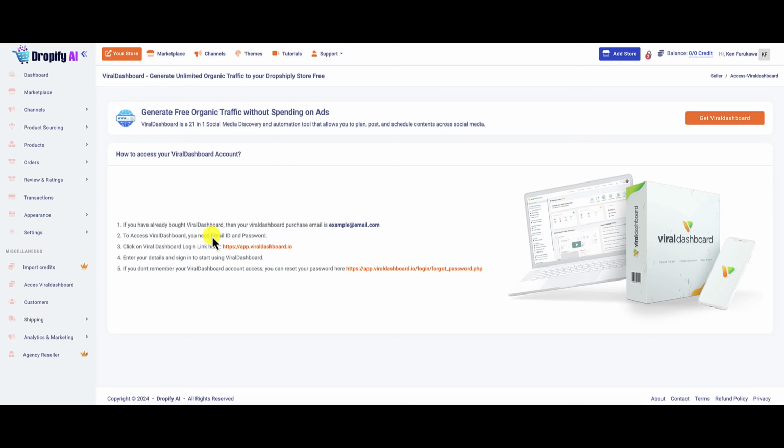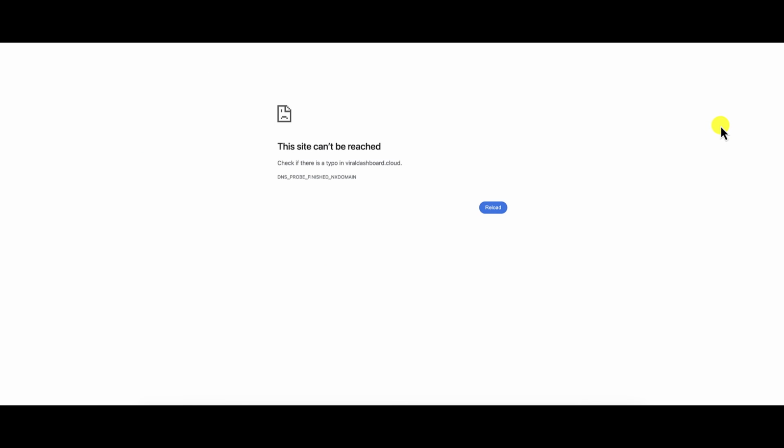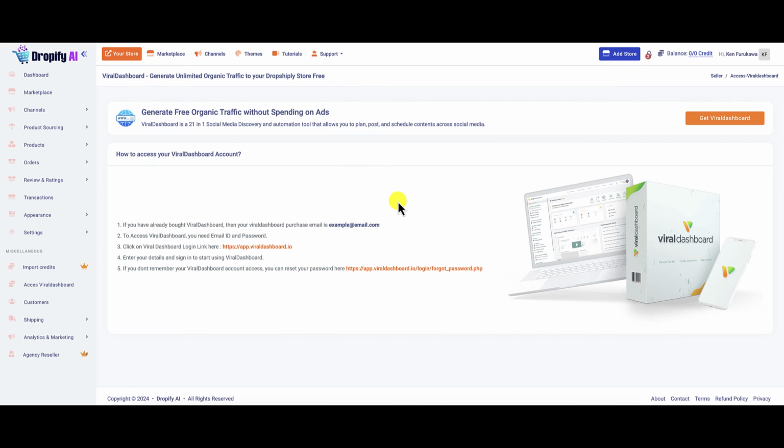If you want to get access, they tell you how you can do this. If you don't have it, then, well, you have to get Viral Dashboard. When you click on that, it doesn't work. So if that doesn't work for you, then, well, guys, you can either open up a support desk ticket and see if they can help you out there, or you guys can go and do it yourself.